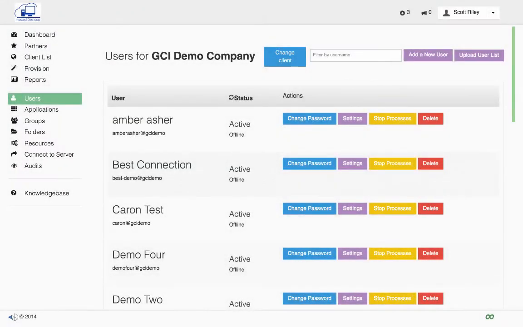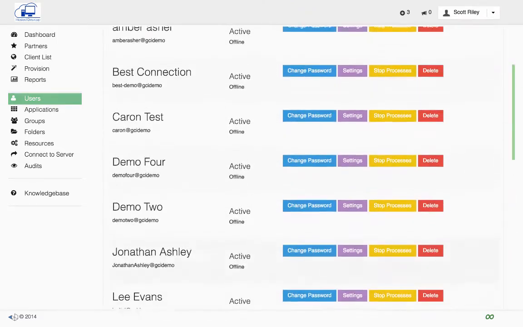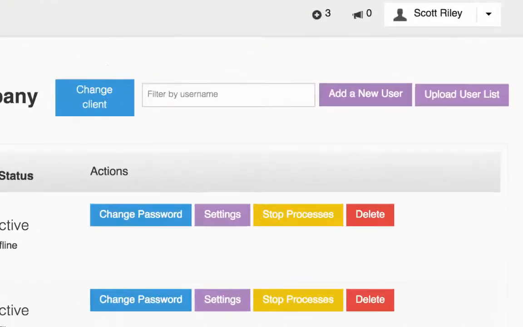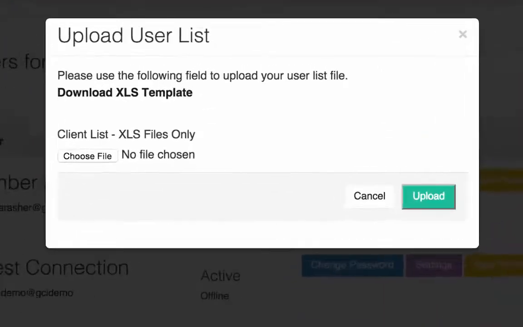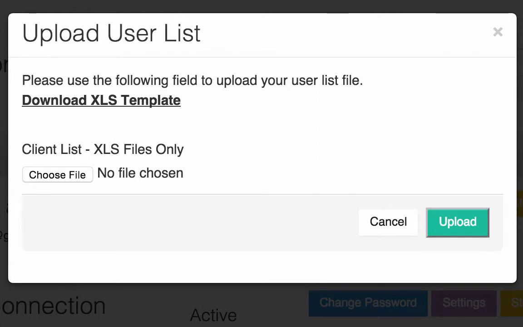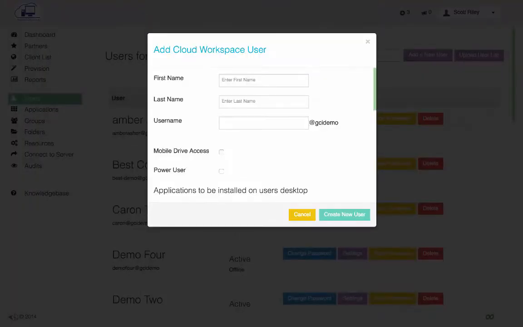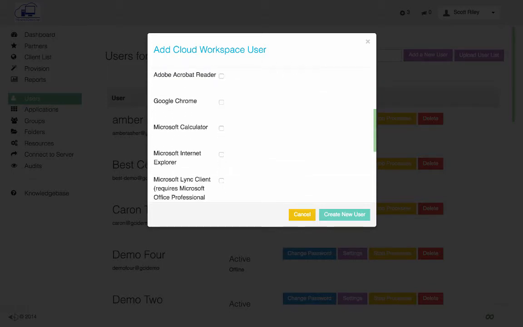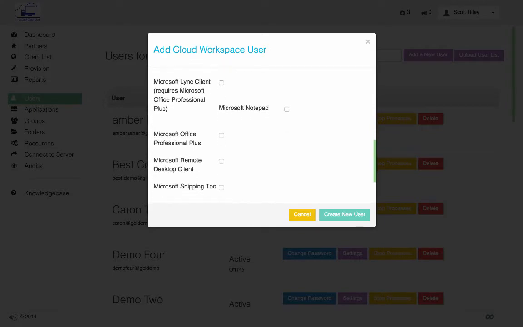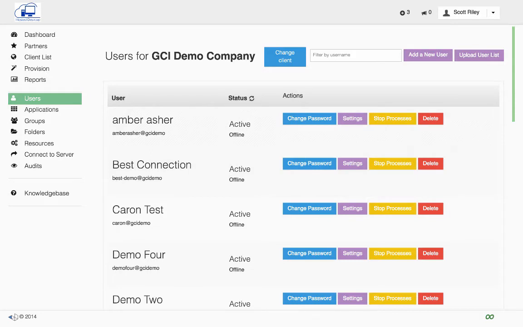So here we can see the list of users for the GCI demo company, and we can have quick access if we're going to be adding new users. Or if we're going to be adding a lot of users, then we can use the bulk upload option. Here we provide a template file for you to complete the process with ease. If we're adding users individually, then we have the ability to choose which applications they're going to have deployed onto their desktops from a standard list of applications which we've created for that client. Simply checking the box here will make sure that the user receives the application on their desktop.